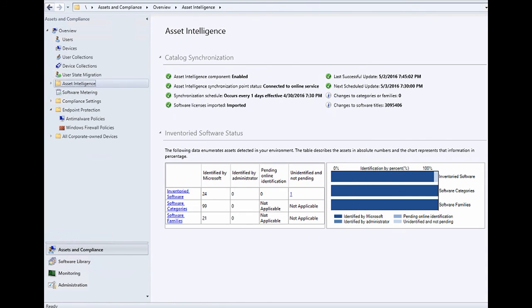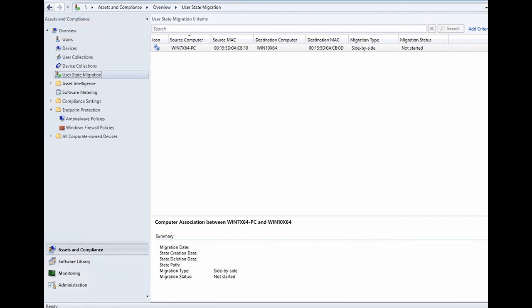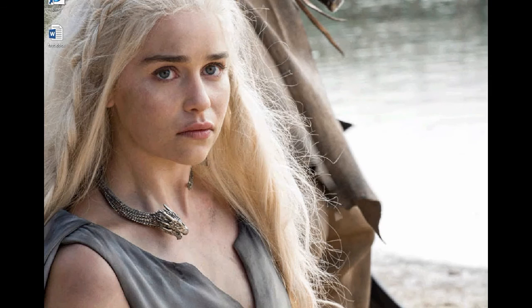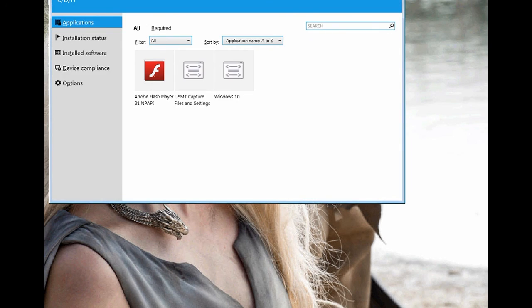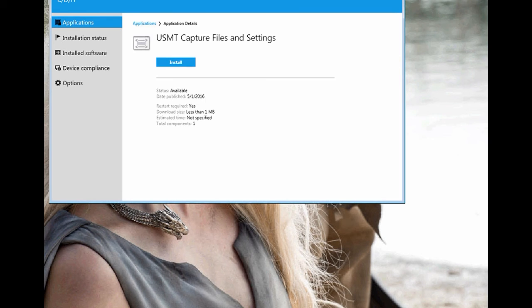So I'm going to hit OK on that, click back in the right spot, and now we have an association and it says not started. So I'm going to come over to my Windows 7 machine, and it doesn't quite grab all the screen here, but let's see. I have in my Software Center this capture files and settings, and this is that task sequence I showed you. And I'm going to say install.